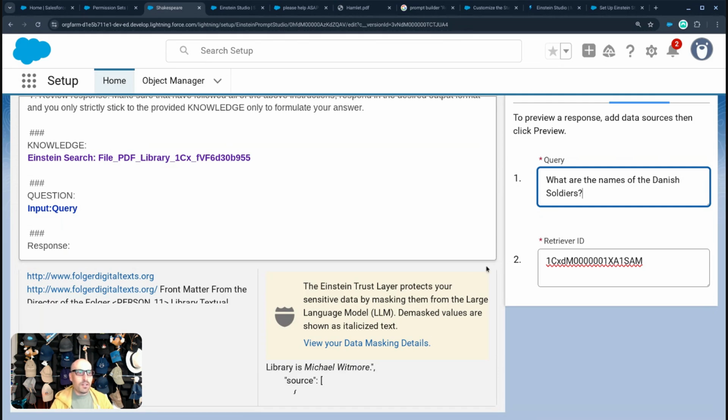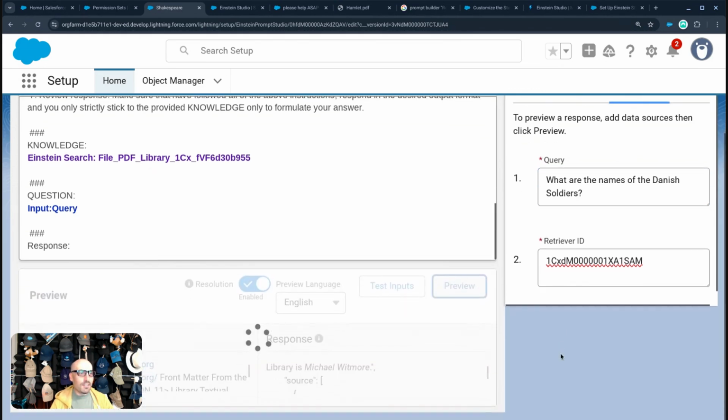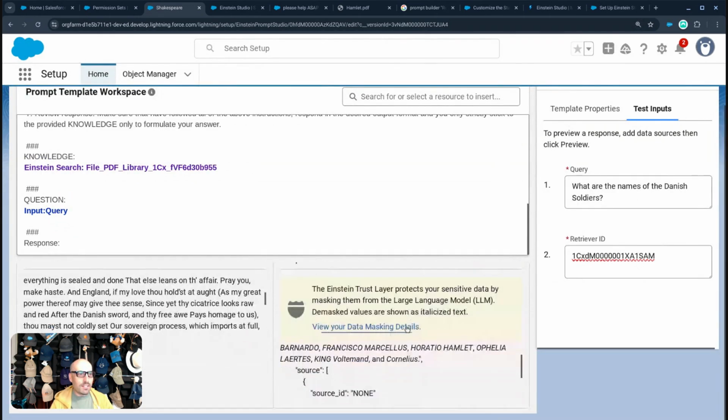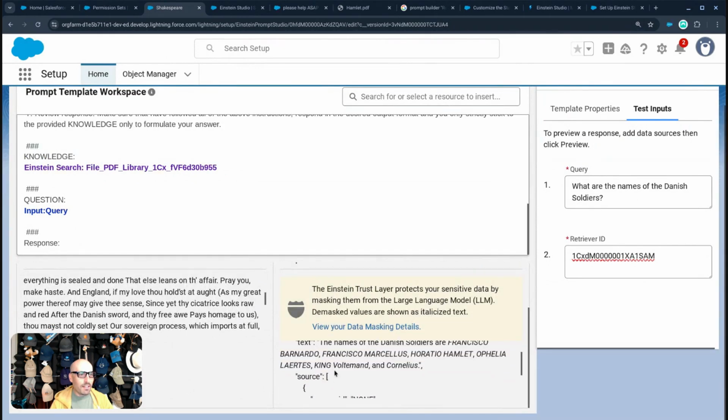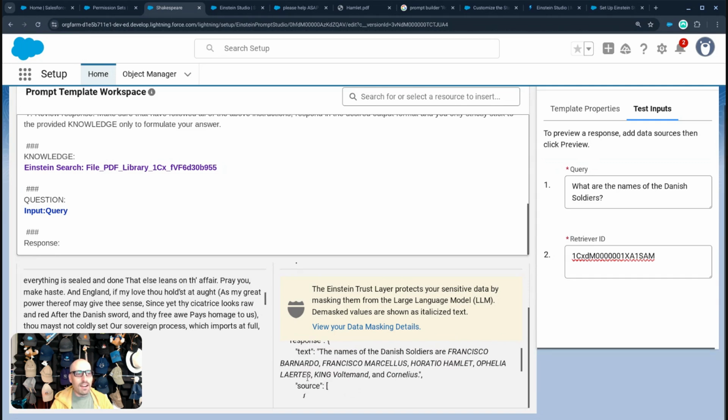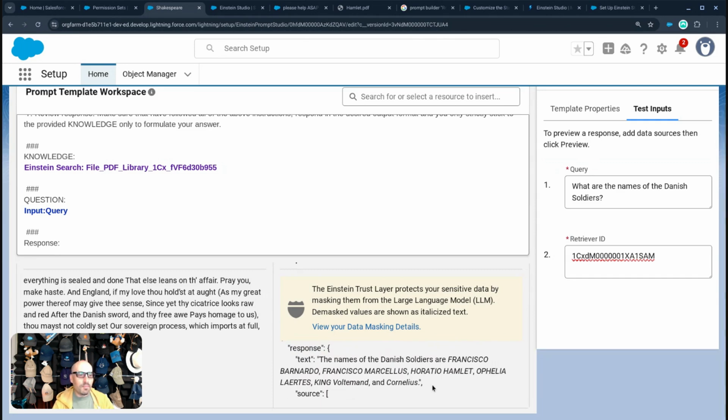Okay, and we are going to preview this. I might zoom out a little and then come up with a way to show this better, because I apologize, it is going to be small. Here we go, it found it. The names of the Danish soldiers are Francisco Bernardo. Okay, I don't know if that's entirely right, because I am not a Shakespeare expert.